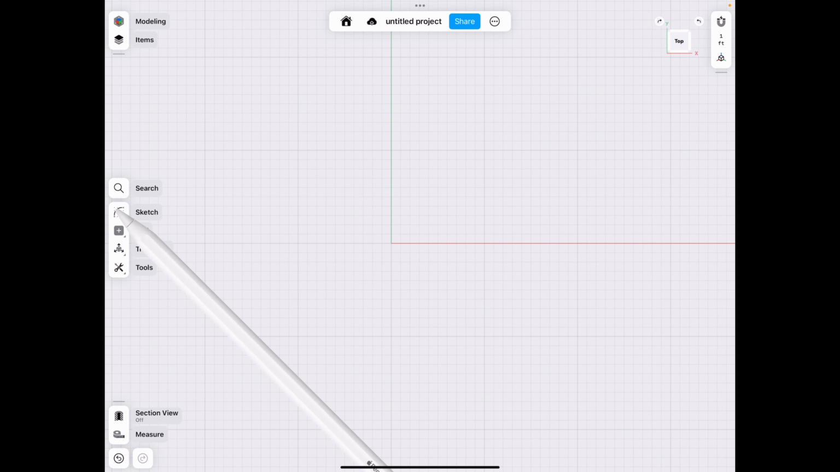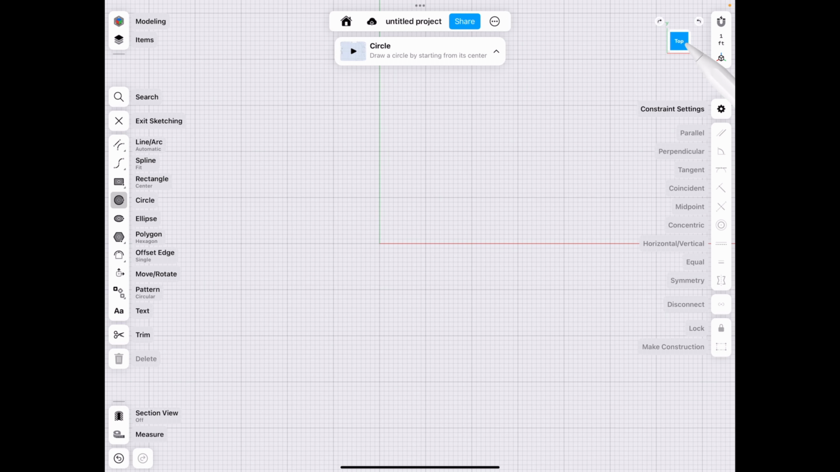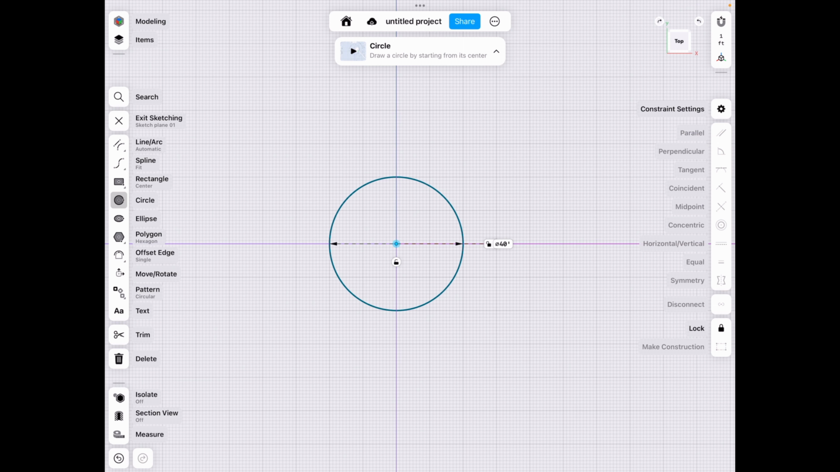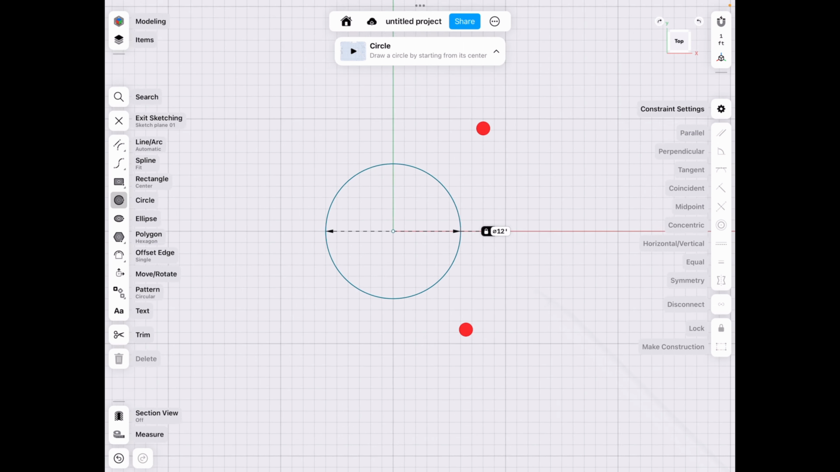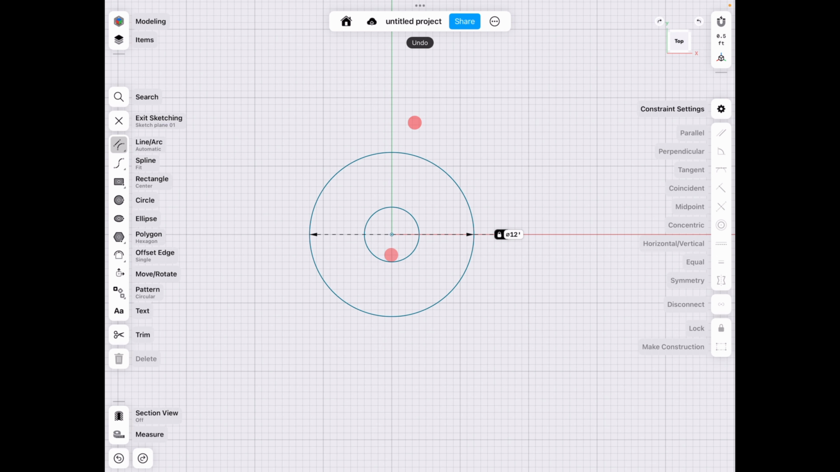What we start off by doing is drawing a circle on the flat plane, which is the top plane in this case. Make sure you're in feet if you're in America. Let's do a 12-foot circle because I want 4-foot stairs. And then let's do 4 feet inner diameter, just to make sure we have 4 feet. Good. Now we draw a line across here.